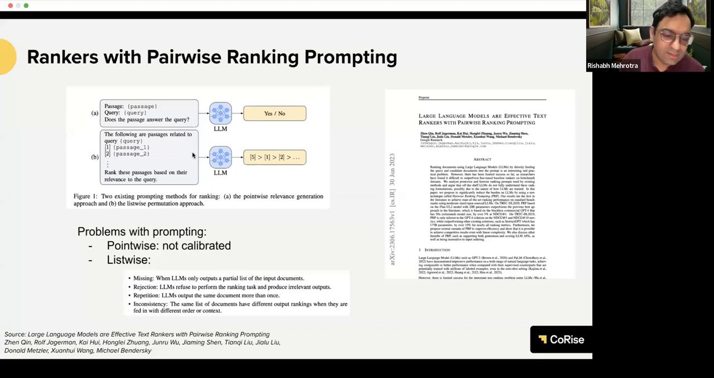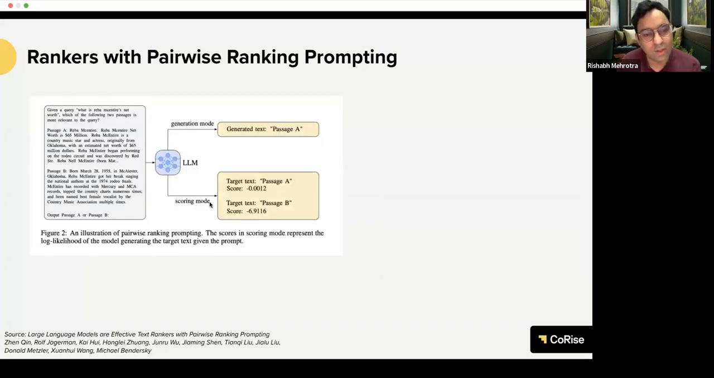In terms of list-wise, the LLMs suffer from a few different problems, wherein they might only partially output the list of documents you provided, or they produce irrelevant outputs, or maybe they do some replications. They provide the same document at different rankings, and they're also fairly inconsistent. If you prompt them again and change the sequence, they're going to re-rank differently. So there are a few different problems with point-wise and list-wise prompting, and that triggered the authors to propose this instead. This formulation is pairwise ranking prompting.